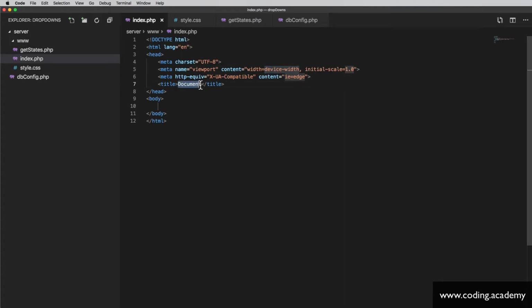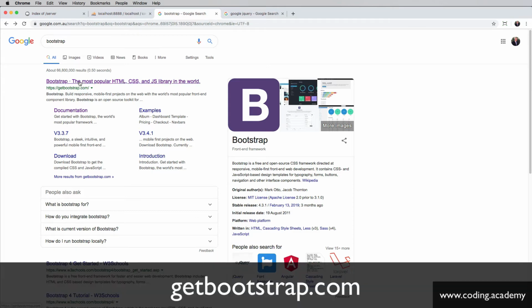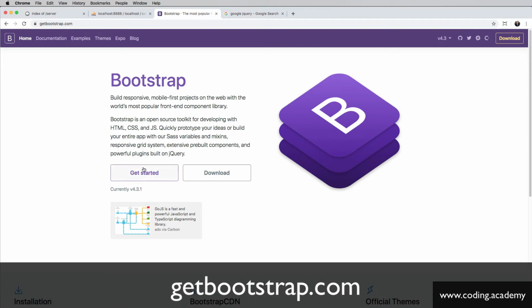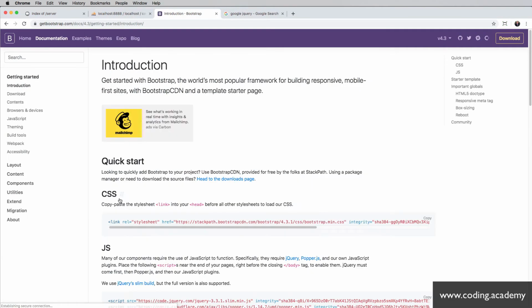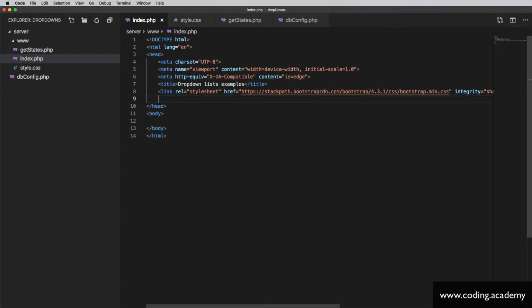Now I'm going to change the title here to Dropdown Lists Example. Now for this particular course, I am going to use Bootstrap to cover some of the basic styling. It's quick and it's easy to use. So what you want to do is go across to your browser, open a new tab, and just do a quick search for Bootstrap. Here it is, getbootstrap.com. I'll click on there and then click on Get Started. You can see here we've got the CSS link. I will copy that. I'll go back to Visual Studio Code and I'll just paste that in.